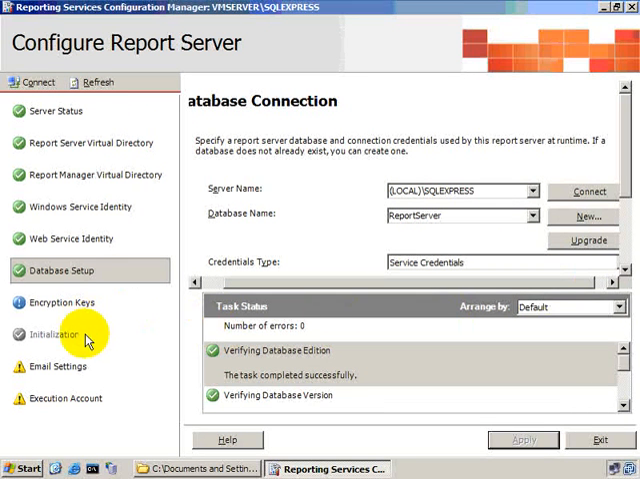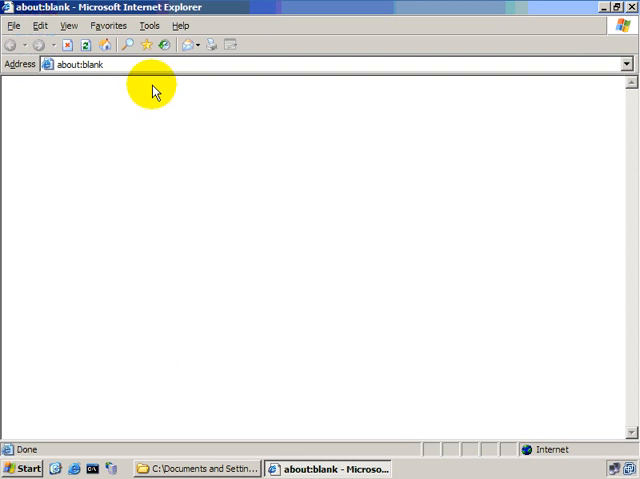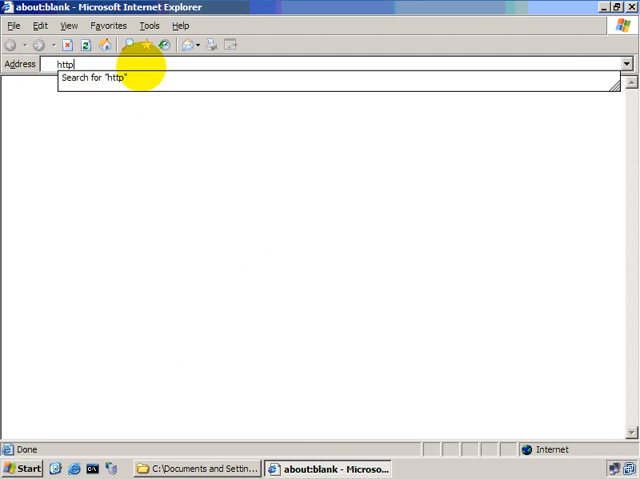And there are some other things that we can set up, for example, encryption keys if we're going to allow SSL, encryption of the data, email settings, and so on. We're going to go ahead and exit out of our configure report server for now. We should have enough configured that we can test to make sure that Report Manager is accessible on our local machine. So I'm going to go ahead and launch Internet Explorer again.